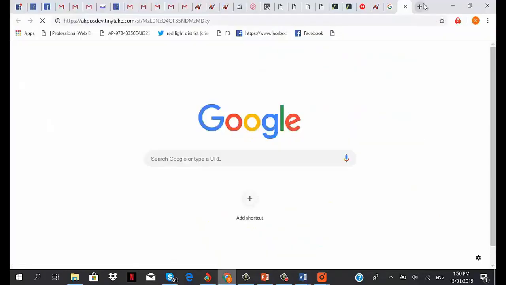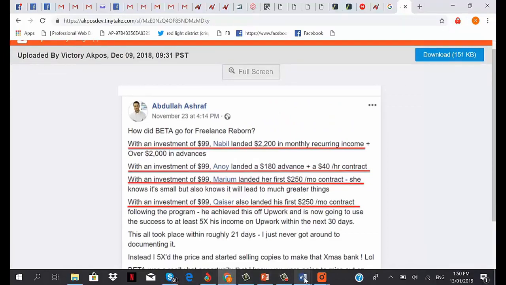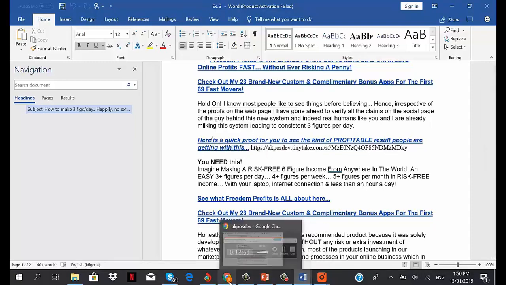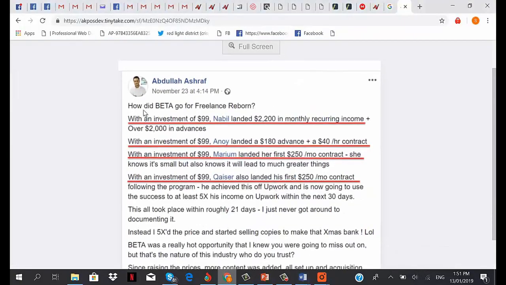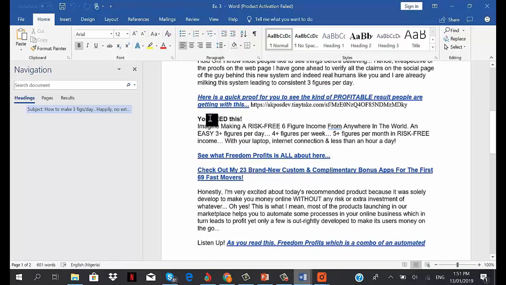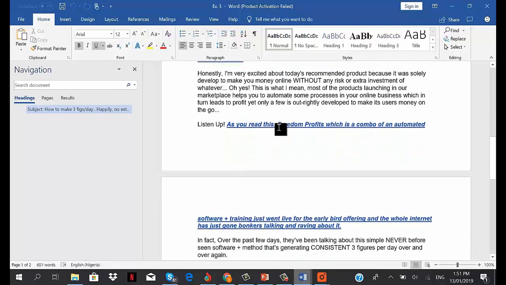Here you can see I took a screenshot of the testimonials the vendor of this product posted and linked it inside my mail. So this is basically how the proof or result-based angle works. In your email, you have to link to the various proofs that the vendor has made available to show the results people are getting with the product you're promoting. So I said, you need this. Imagine making a risk-free six-figure income from anywhere in the world, okay? Once again, I said, see what profit freedom is all about here. Then I linked it to the sales page.